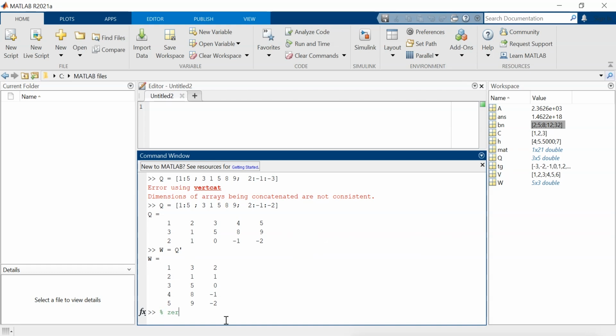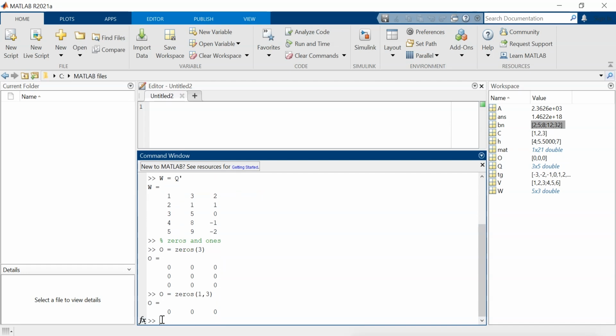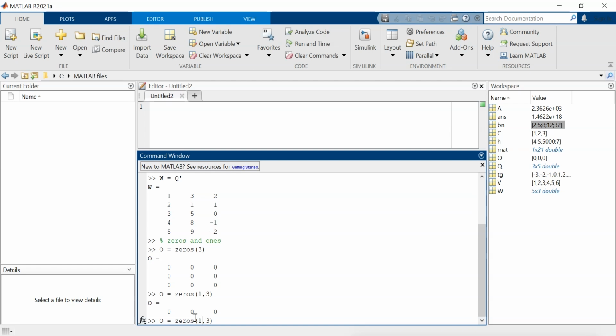The zeros command creates a matrix whose all elements are zeros. If I give the input of the zeros function as 3, it will create a 3 by 3 matrix whose all elements are zeros. I can also specify the number of rows and the columns separated by a comma. The number of rows is written first and the number of columns is typed after the comma, and the parentheses are closed.